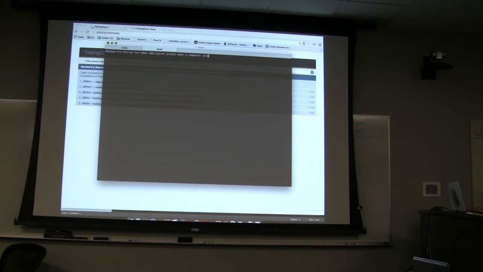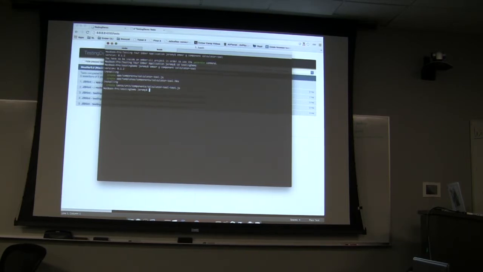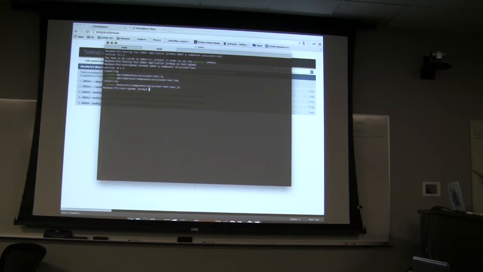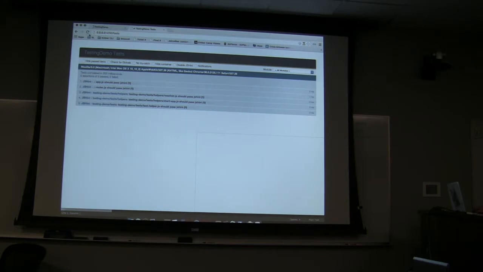Really? Calculator tool. Okay. It created our calculator tool component, it created our calculator tool template, and it created our calculator tool test for us automatically. So if we come back over here and rerun our tests, there's still nothing.